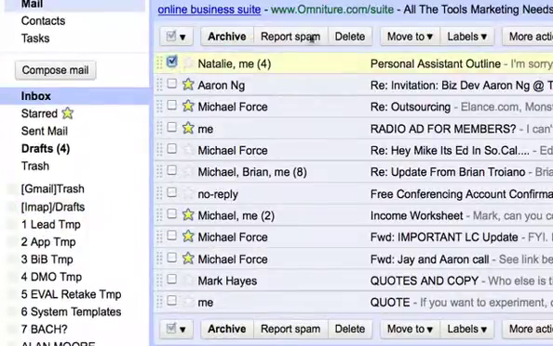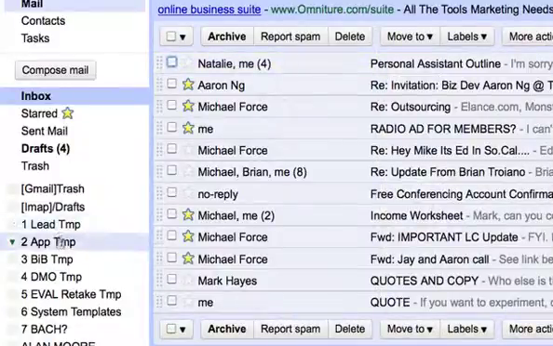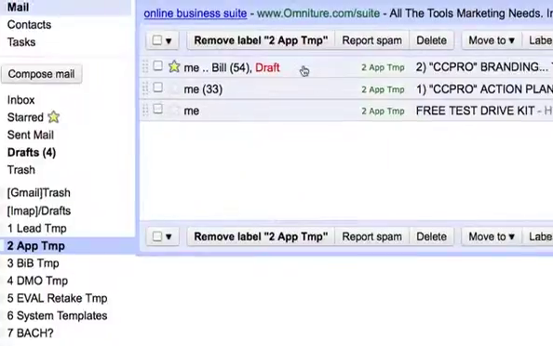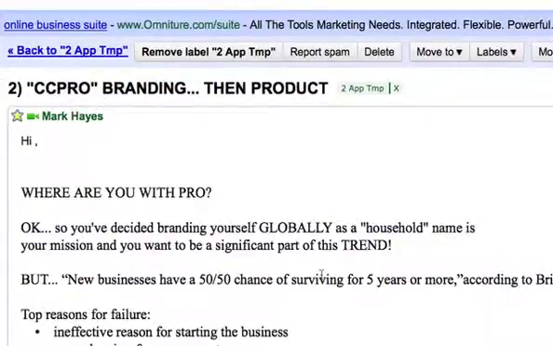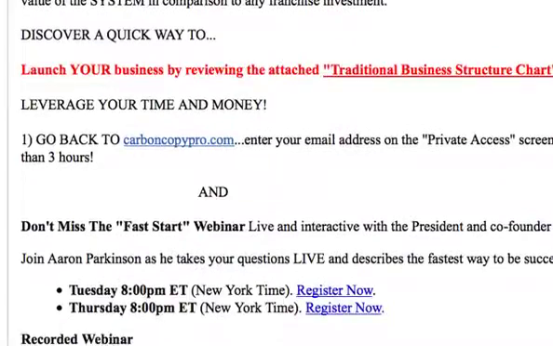Simply click on that email, move it to the application template file, and then go to the application template file and you'll find them both there. Day 1 and day 2. That's action plan due diligence and branding then product. We're going to click on the branding then product one simply because it does have the attachment.